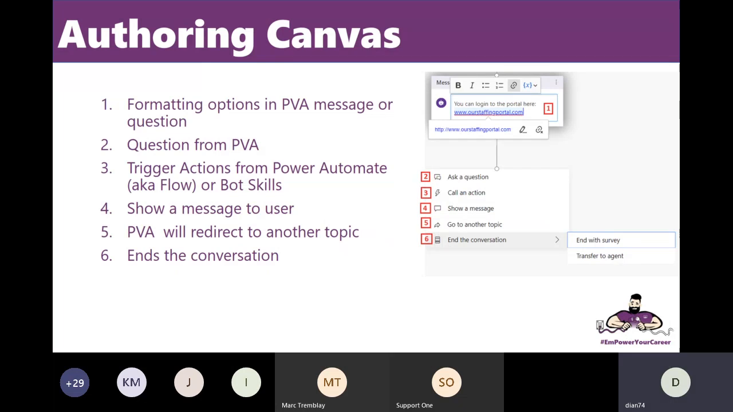I just wanted to throw this on there so you can see what that looks like, and this is when you start building out some of your topics. You can see here that when you're in that authoring canvas, you can start putting in questions and messages, and then you have options. As you can see, it says here, ask a question, call an action, show a message, go to another topic, end the conversation. So this explains to you what all of that does. Number one, as you can see, you have some mild formatting options in messages or in questions. So you can put links in there.